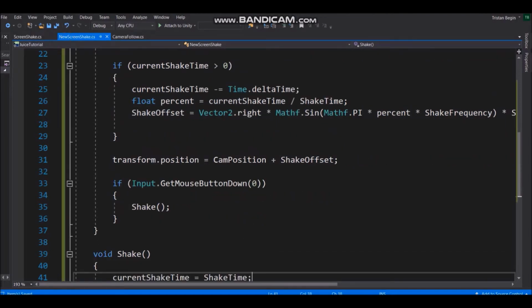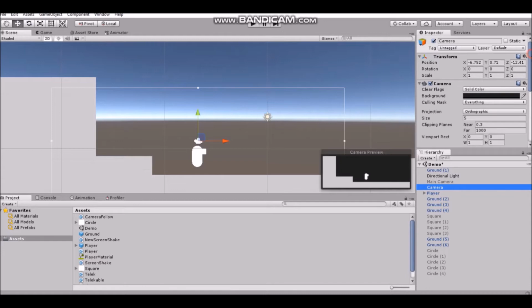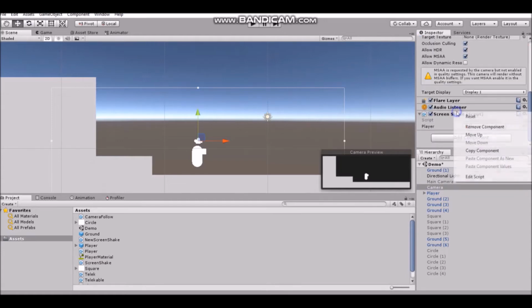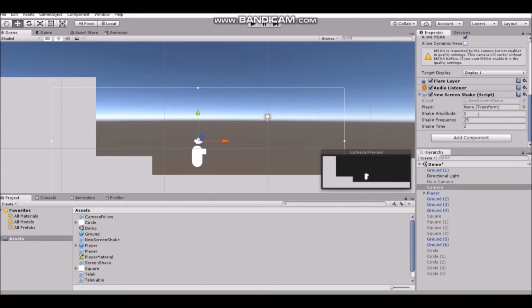And so let's just try that first. So remove my previous shake and put on the new screen shake. New and improved. So you're going to want to put the player into the transform here and then set these variables to whatever you want. With the scale of my game, these values seem to work, but you might want to change them if the shake isn't to your liking.